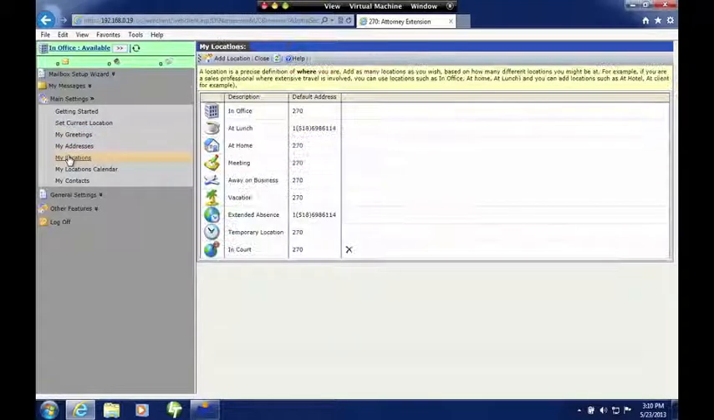Then you're going to go to your locations. Now your locations: in office, at lunch, at home, meeting, away on business, vacation, extended absence, and temporary location are all default locations. They're standard and they come when the system ships to you. In court, you can see this one is going to allow me to delete it. That's because it is a custom location that I built in order to meet my specific needs.